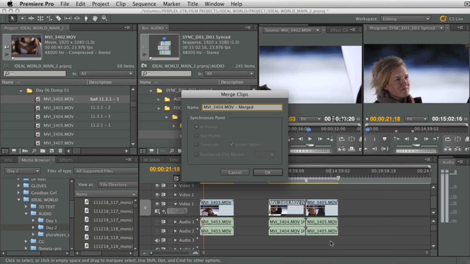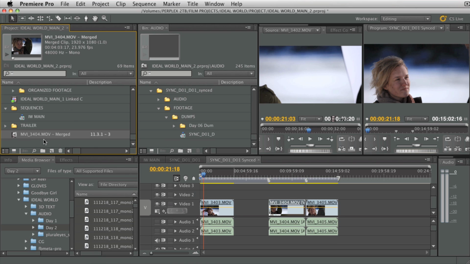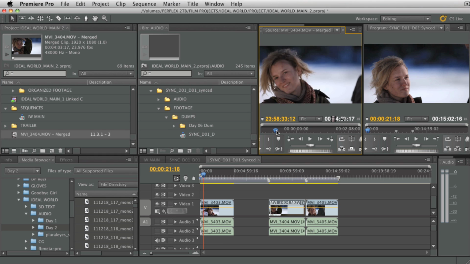This function is only available in CS 5.5. So I'm sorry to say for those of you that are CS5 and under, but there are workarounds and you can find them on the internet. This is the way that I do it. So click OK, creates a new file, merged with the synced audio.